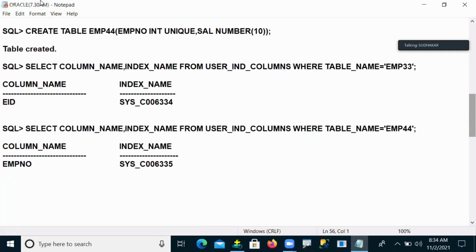Now come to the second case. What is the second case, guys? Manual creation. Manually means we call it explicit indexes. Manually means who creates it? Your user creates it. Simply we can say created by user.